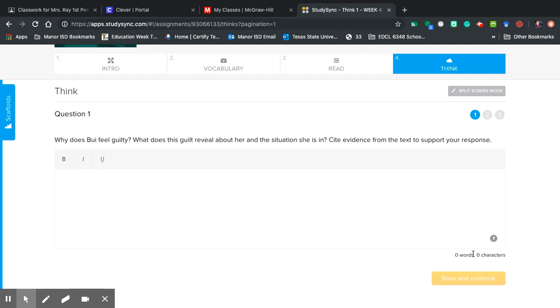Once you are done, you'll turn it in. You do not have to turn it in on Google Classroom as well. I think that's doing double work. Once you turn it into StudySync, I'll put in your score for everything in StudySync, or I can just totally do it in Google Classroom. Either way, I feel like as long as you turn it in, it should be fine. I'll be able to see it in StudySync.